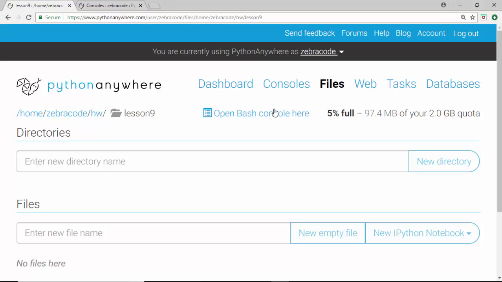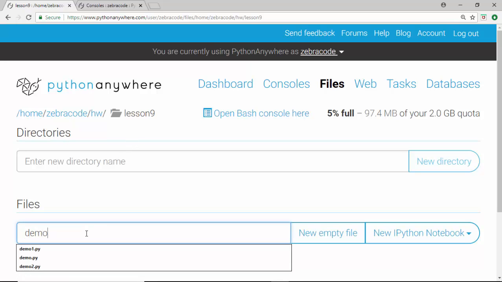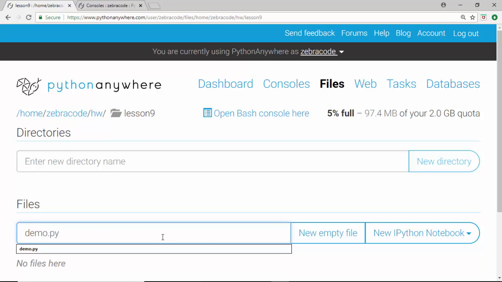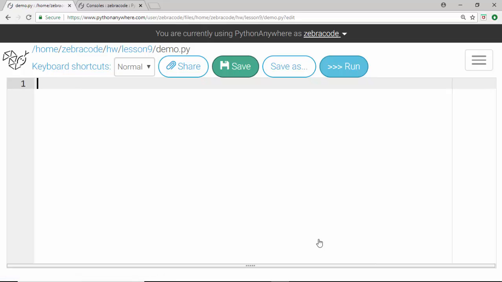Hello, this is zebracode.io, and we are on lesson 9, and we're learning about various random functions. And so I'm going to go ahead and create a demo.py file, and we're using our browser-based integrated development environment at Python Anywhere. And I have two tabs open.